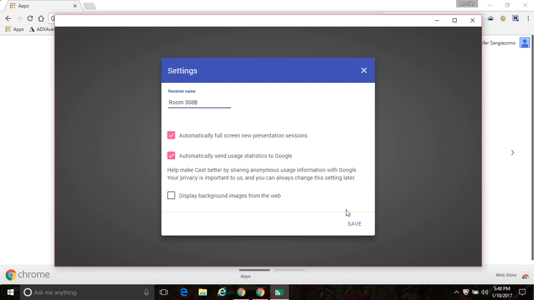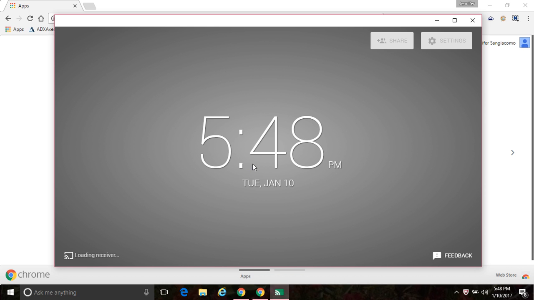And we can keep all these checked. I'm going to save this. And once this is saved, our receiver will load. And you can see it does take a little bit of time, but it's nothing too long. And you know that you're ready for a Chromebook or a laptop to project when you see the time and you see the name of your receiver.